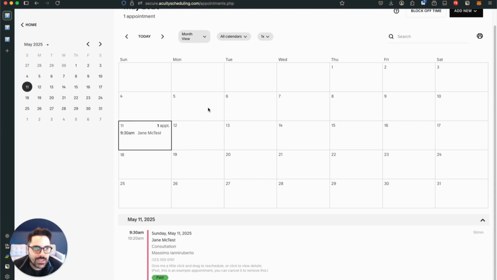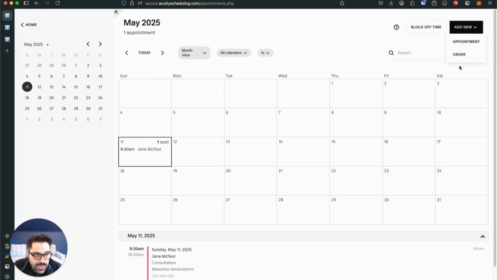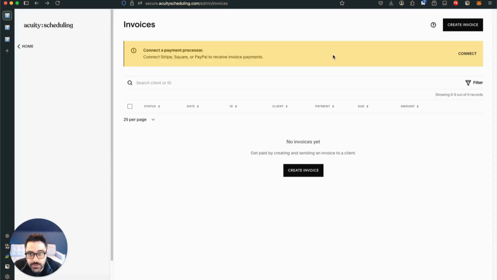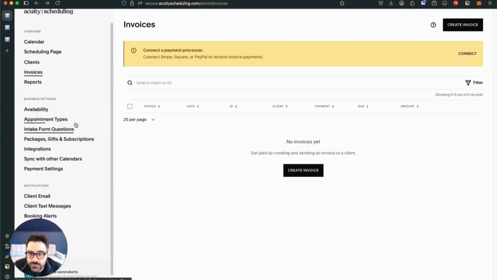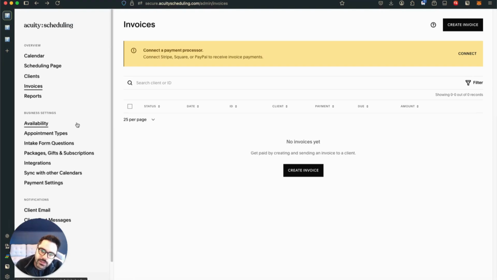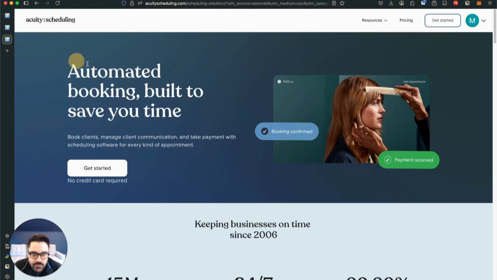And at the end of the day, you can add appointments here or orders here internally, so you don't have to have a client book it. But it's a really straightforward tool with a twist where it can kind of become the lifeblood of your business as it relates to payments, meetings, invoices, etc. It's got all the other features you would want. Packages and gifts are really neat. The pricing is pretty straightforward.